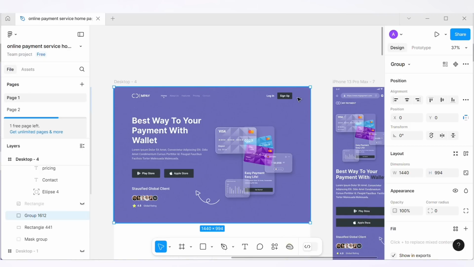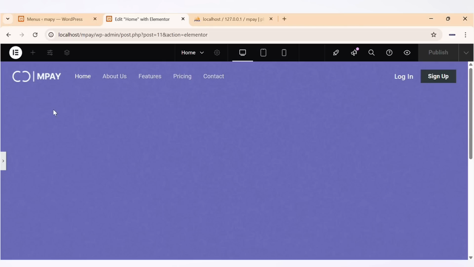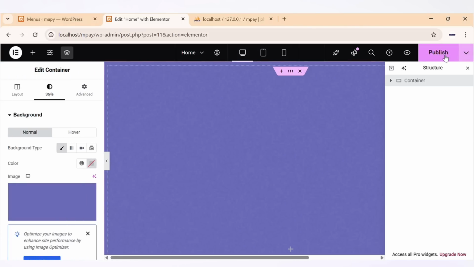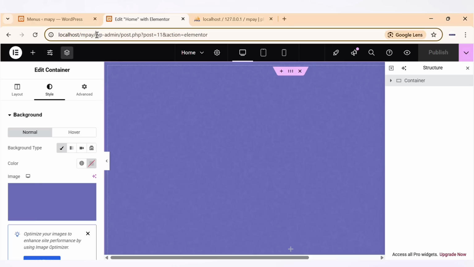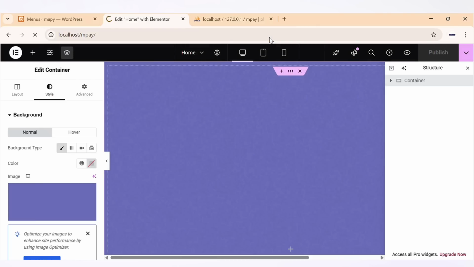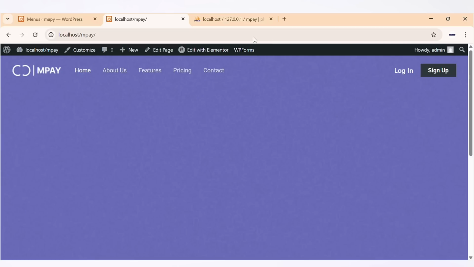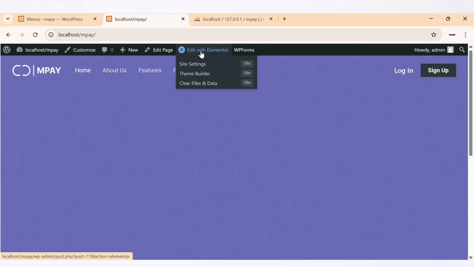So our header is done here. What I can do now is click on this publish button. Yeah, okay, so our header is done. I can just refresh it to see, so I'll get a full design. I can just click on this button here to edit with Elementor.